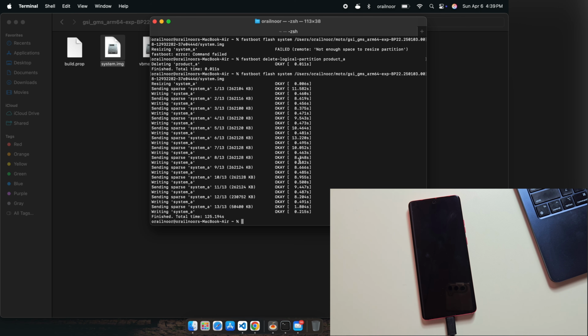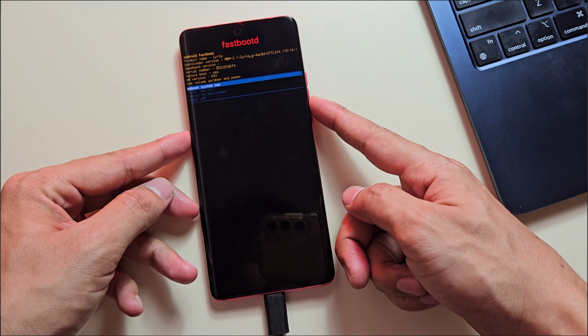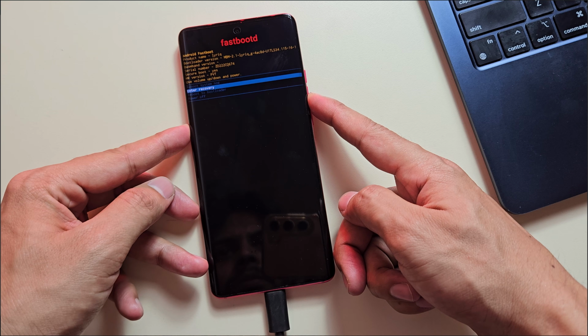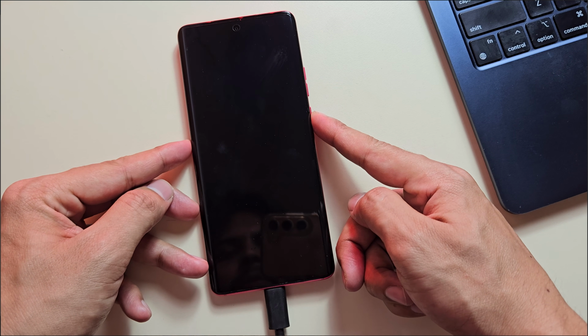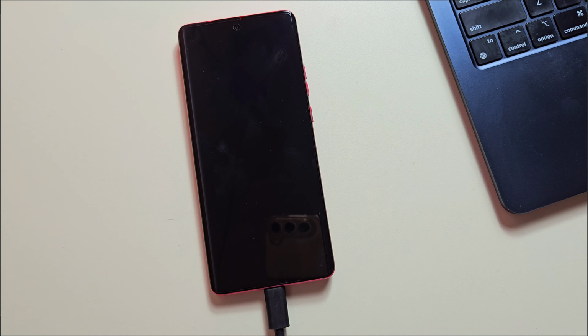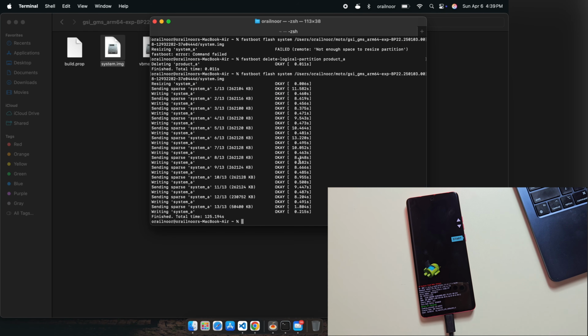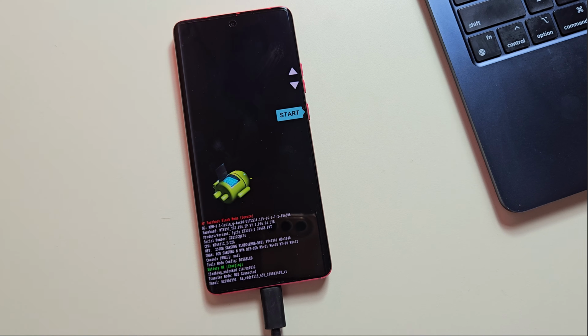Don't reboot yet. We need to perform one more critical step. Reboot your device into standard fastboot mode. I'm using the fastbootd menu option, but if your fastbootd mode doesn't have this option, use the fastboot reboot bootloader command. Once you're back in fastboot mode, type fastboot -w to erase your user data. This step is essential to prevent boot loops and ensure a clean installation.